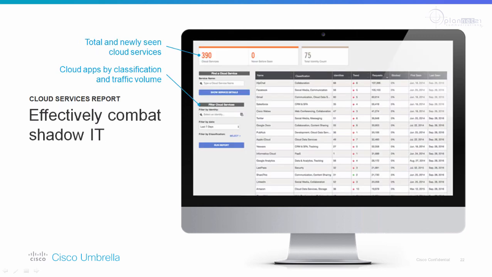The Cloud Services report is available, and this report helps you to uncover cloud services and Internet of Things devices being used within your organization. This helps you to effectively combat shadow IT. Specifically, you see total and new cloud services, cloud apps by classification, and cloud apps by traffic volume.